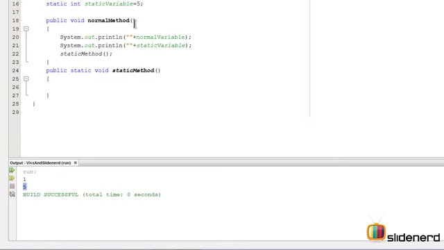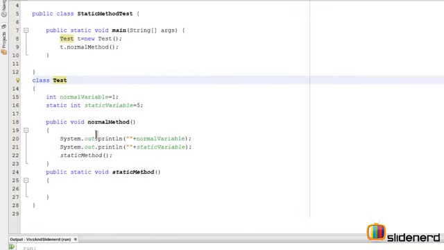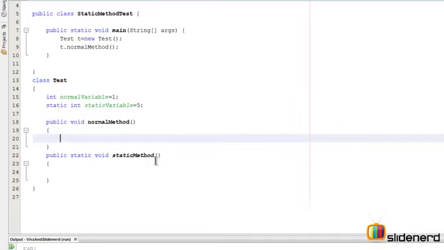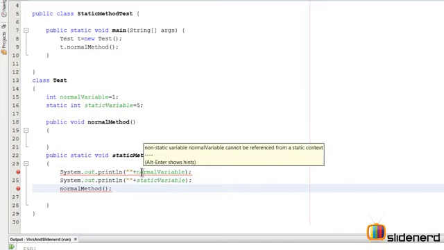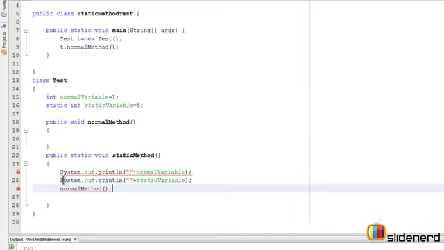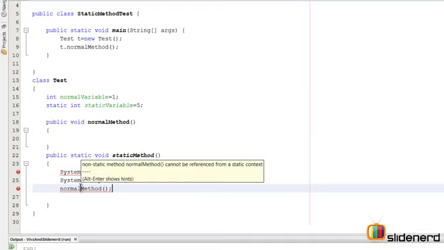So now that we have seen how a normal method works, let's take a look at a static method. Let me remove these statements from here and paste them inside my static method. As you notice, right after I paste this, you will see that there is an error here which says non-static variable normal variable cannot be referenced from a static context. Again, if you go to this method, it will say the same thing.